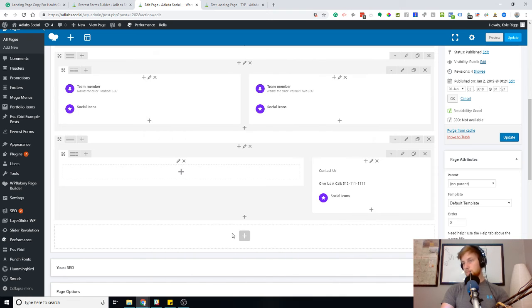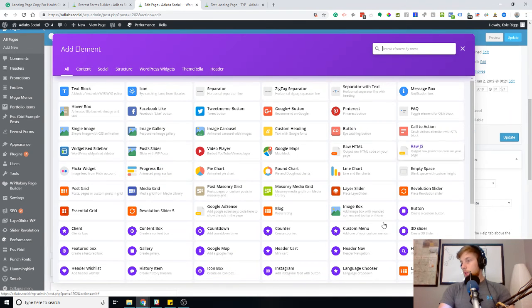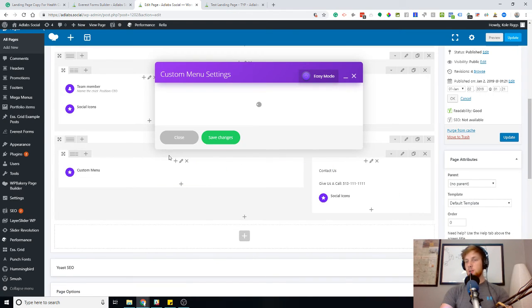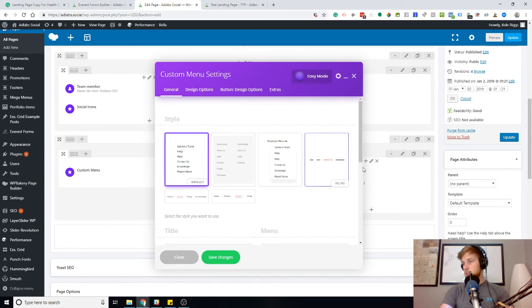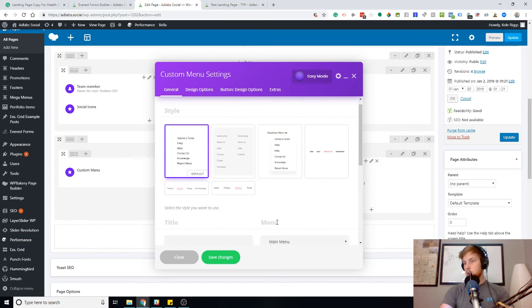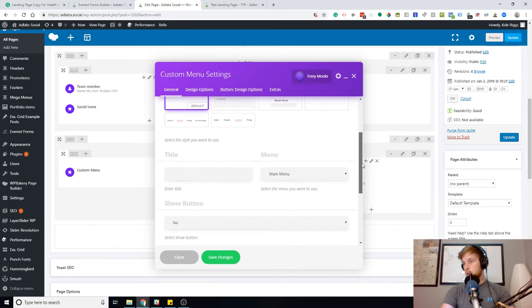Contact us. Boom. And then here, what we're going to do with this big white block section is we can tie in a custom menu. The custom menu is created here on this side. And look at this, it even has some nice little samples. So the default one, you see this main menu? I only have one menu, but what do I call this? A footer page menu.